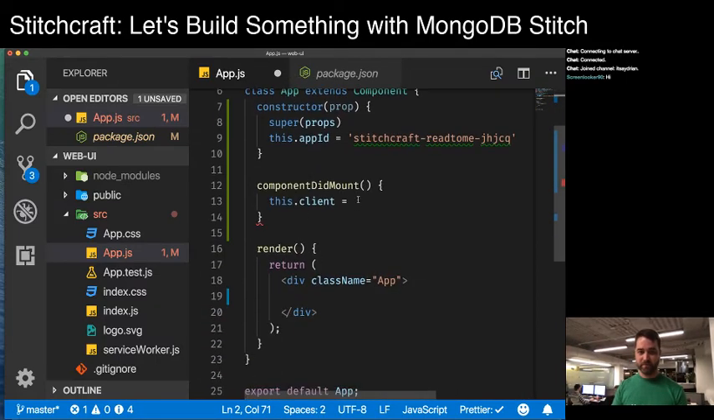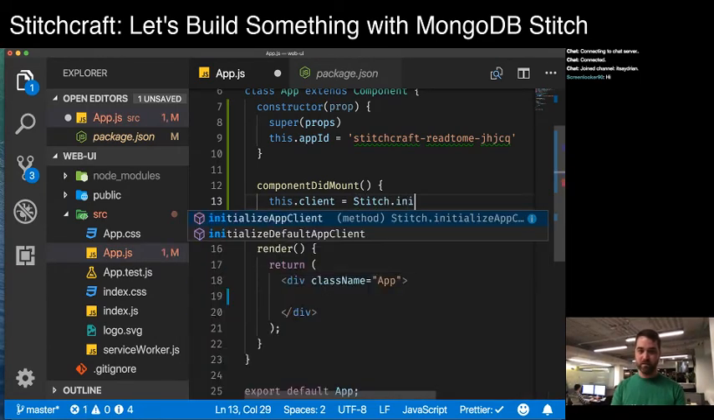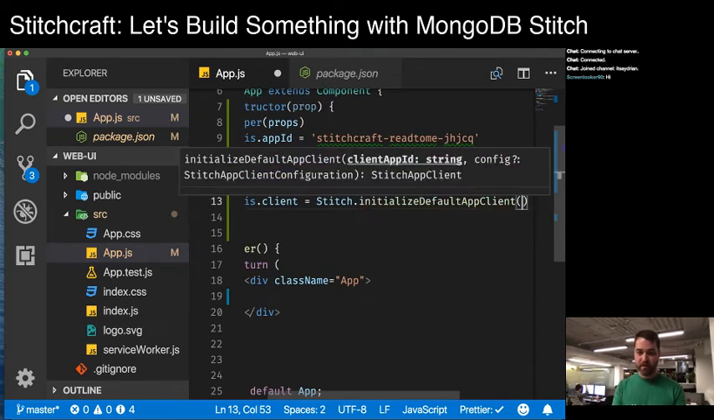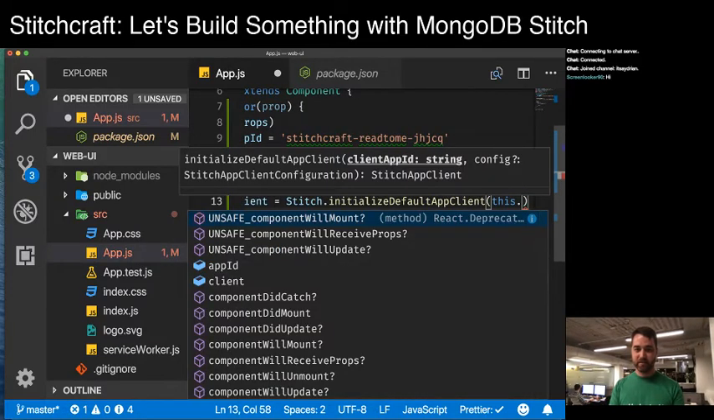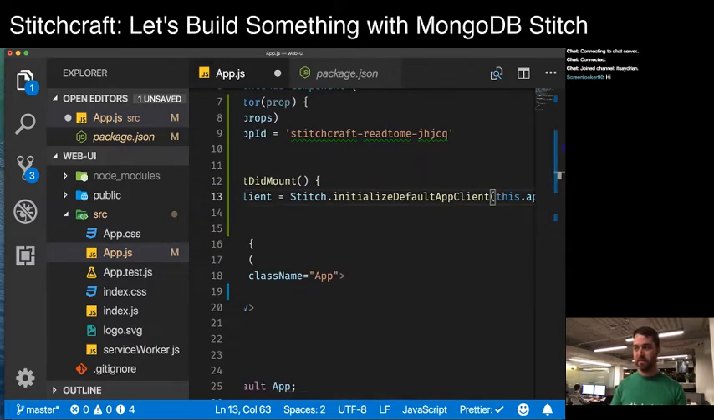All right, so we're that far. So now we can do Stitch.initializeDefaultAppClient, and that takes, wonderful, IntelliSense helping us out here. So that takes the client app ID, and we have stored that in this.appId. And so that will get us an instance of the Stitch client, which is great, which is what we need.